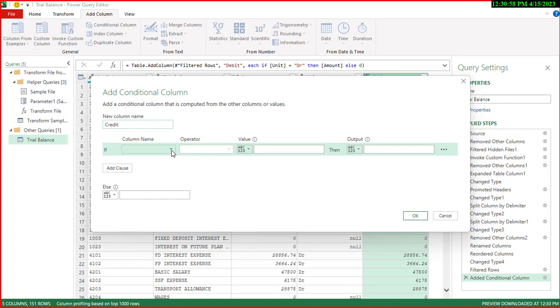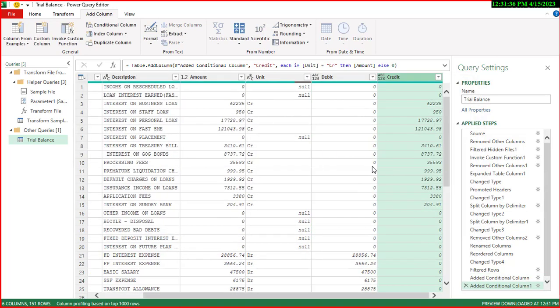Then we come over here. If the unit side is equal to credit, so we type in credit, CR. Then we change the output to select a column. Then we should provide the amount column, else 0. So click on OK. So now we have the credit side too, so now we've gotten the credit side and the debit side.